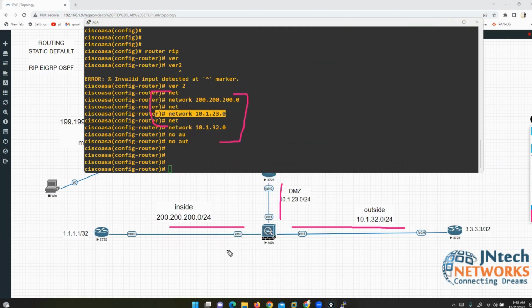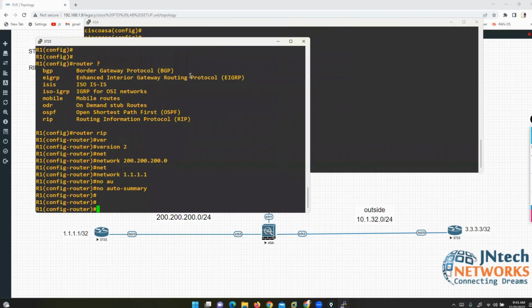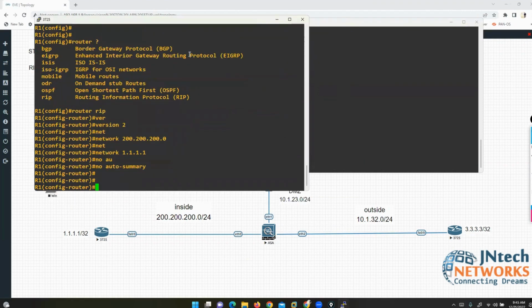So one question here: when we were working on the routers, we were entering 1.1.1.1, 2.2.2.2, and 3.3.3.3. Why are we not entering them here? See, on R1, I have only two networks: the 200 network and one loopback. So I need to advertise my 200 network and one loopback in the RIP protocol.